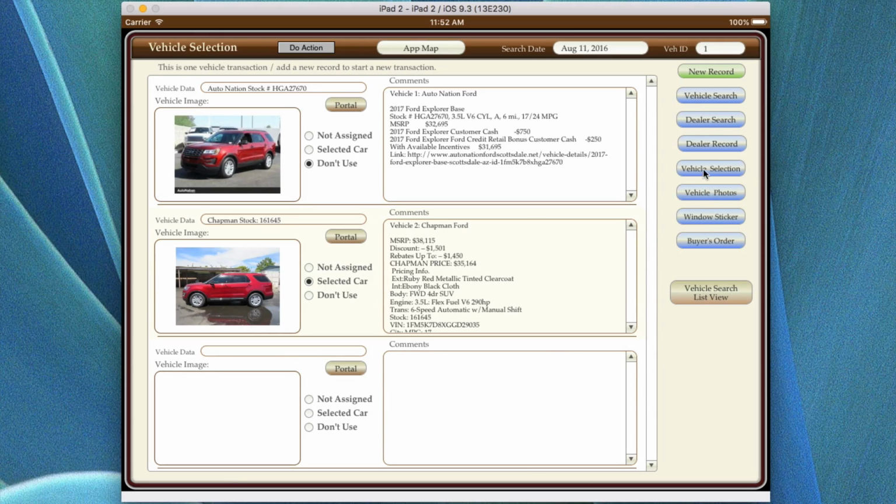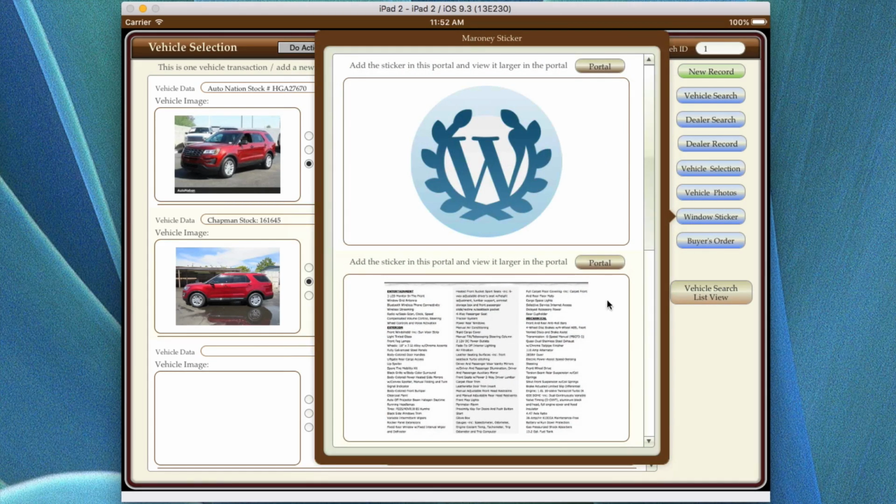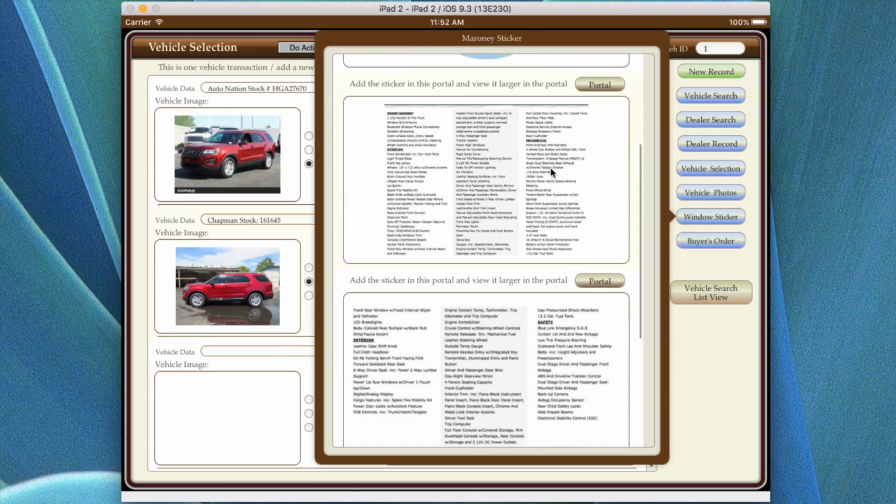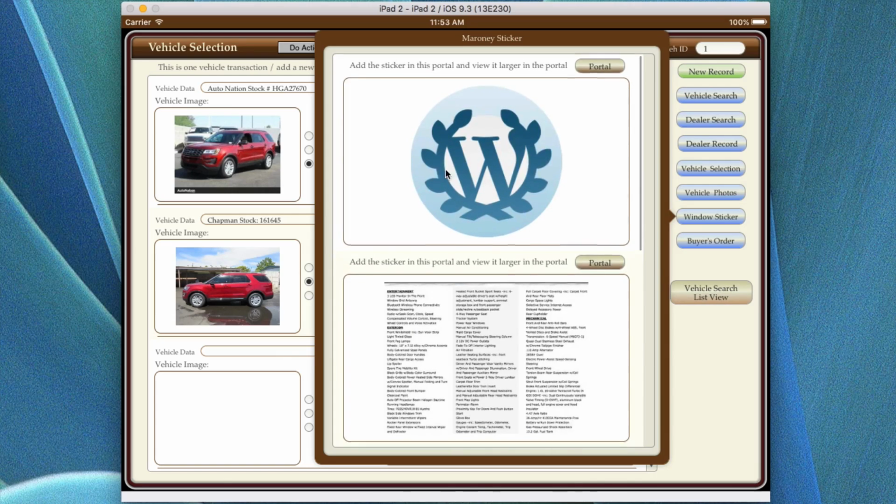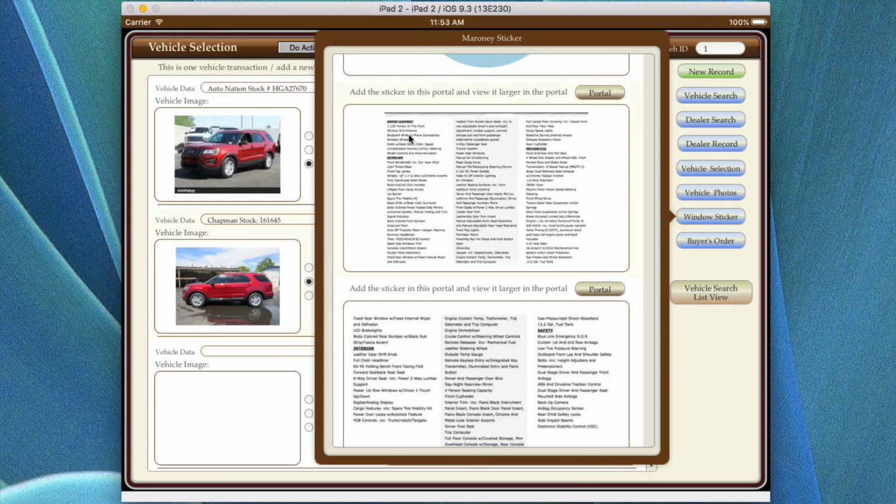Okay, let's go ahead now. We did the vehicle selection screen. We looked at the vehicle photos. Now the window sticker. This is a scrolling list, and you can scroll it by going up and down. What I did here is I just took an image to show you. It'll put an image in, and then I used a screen capture on a website, and I took the top of the Monroney sticker and the bottom of it and put it in two different fields here.